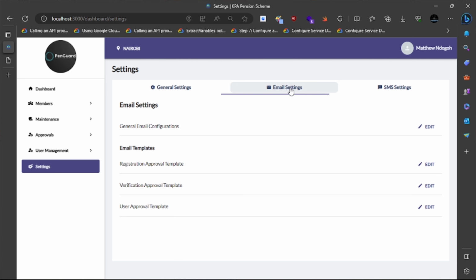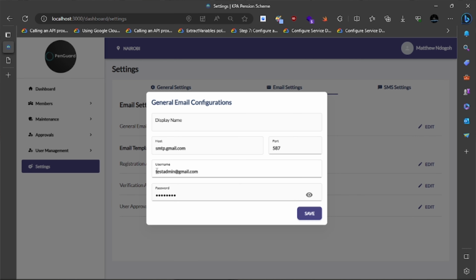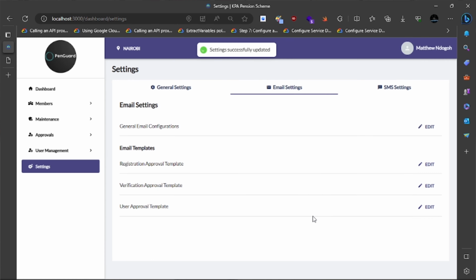The other settings you can set are email settings. We can have the system send out an email to the members, the pensioners and the beneficiaries on successful registration or verification. And here you can set your email settings, including the email name, basically the email that will be sending out these emails to the members. And you can save that.